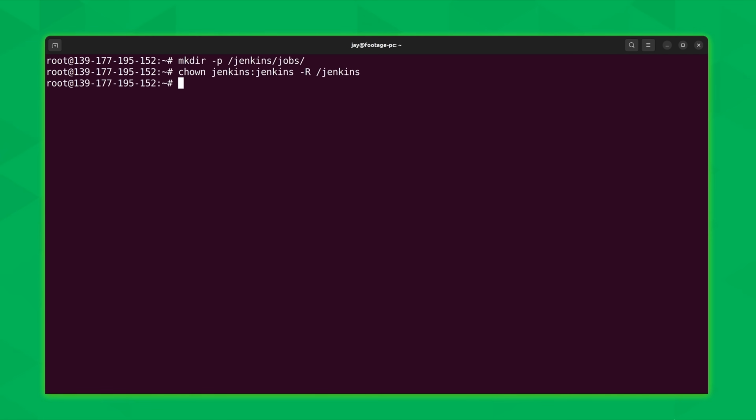Now with that done, what we're going to do is switch to the Jenkins user yet again. And then we'll navigate to that directory that we've just created.